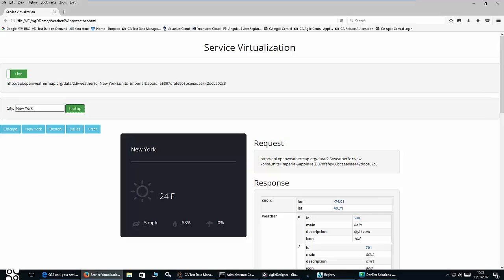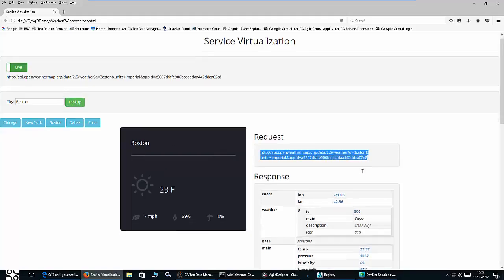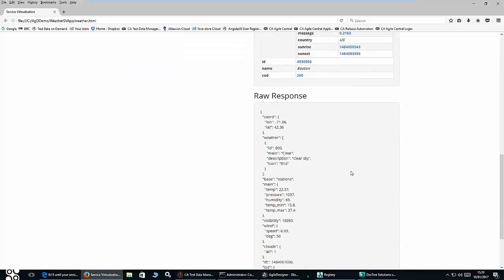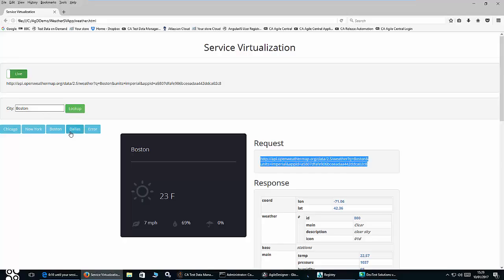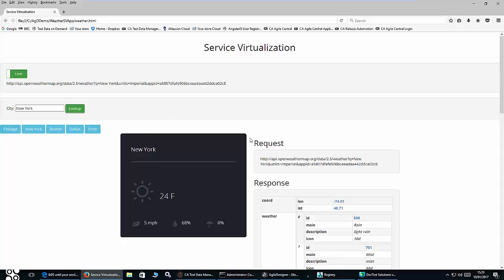So first things first, let's take a look at the service we're going to be virtualizing. There is a little openweathermap.org URL out there, and we've got a little app here which shows you, if we switch to Boston and click lookup, then we are sending a request through like so. Then we're getting a response. This one's been formatted, and then you've got the raw response sitting at the bottom. And as you click on each one and do a lookup, that's actually putting some traffic through.